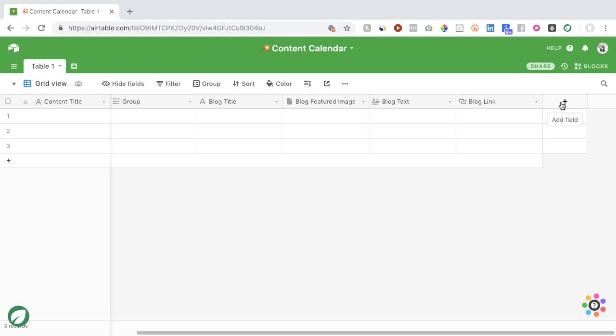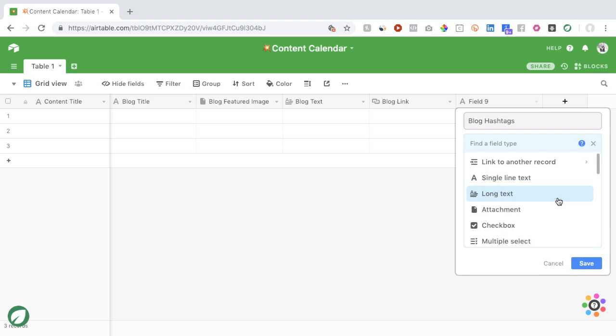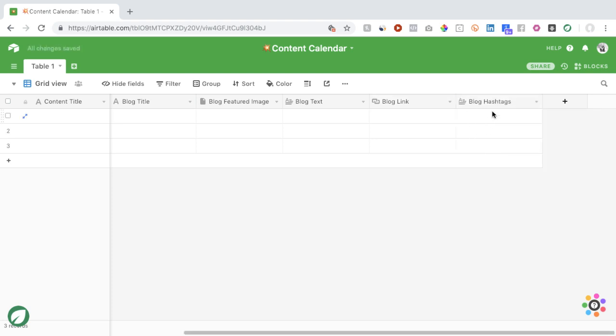And then we're going to include one more field, the blog hashtags field, and we'll take that to be long text. This is if you use hashtags or anything like that, if you have trending hashtags or anything to identify certain posts or make your stuff more shareable. So that's it for the blog content type.